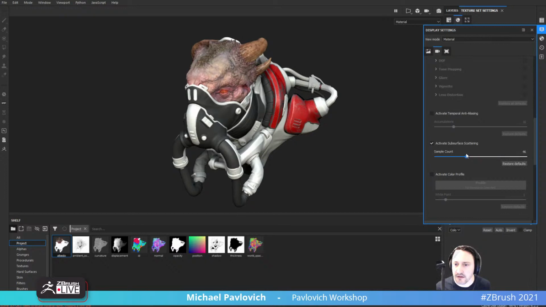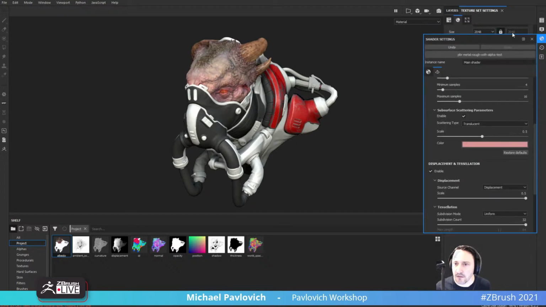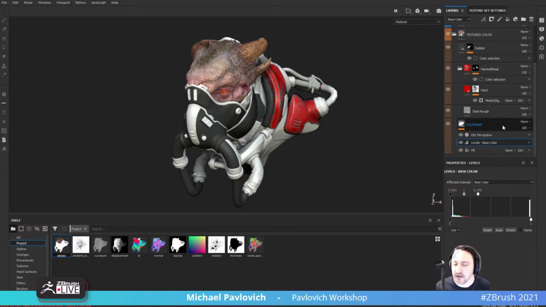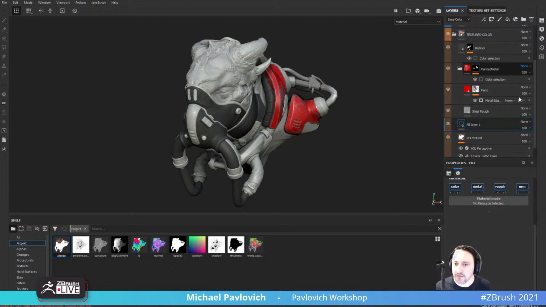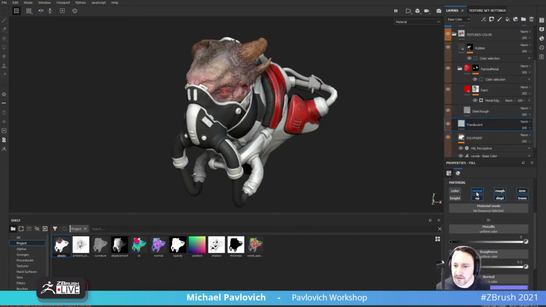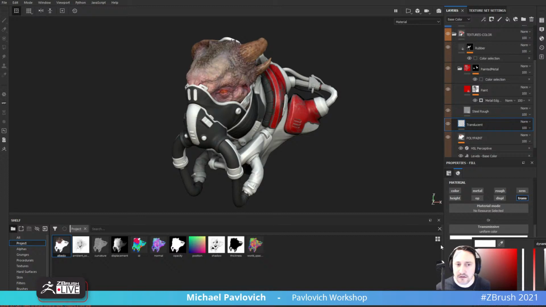Here we can go ahead and crank that up. Oh, and then we actually need to have this show up. So we need to go back to our layers. Nothing has translucency on it yet. So we can just make a fill layer here. And I can turn off everything except for our translucency, our transmissive color. We can just choose white for that.